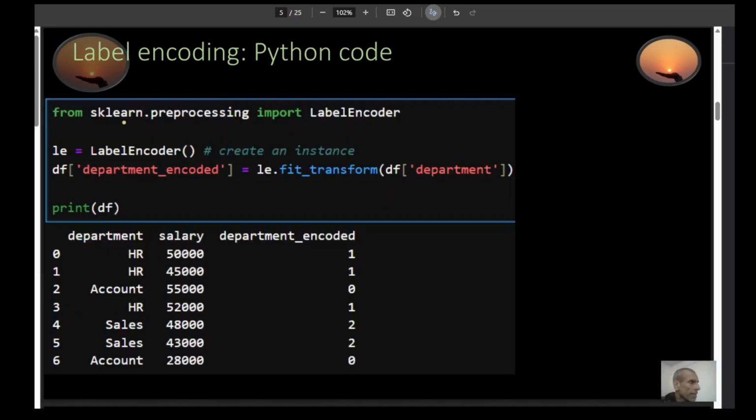From the scikit-learn preprocessing, I import LabelEncoder. I create an instance of the label encoder, and then I call the method fit_transform, and then I pass the column. In this case, I'm passing department because that's what I have to encode. That's going to create a new column, and we're going to call this department encoded. After that, I'm printing my df, and you can see that department has now been encoded into this right here.